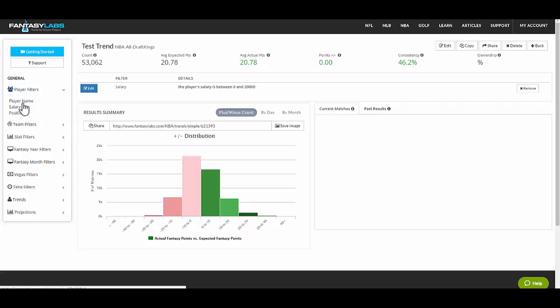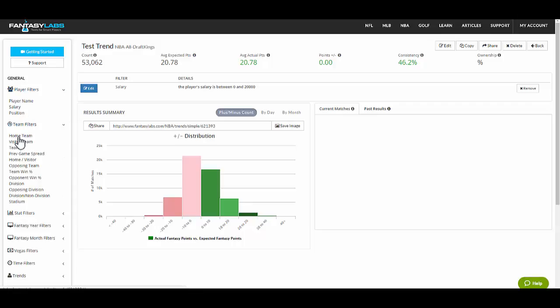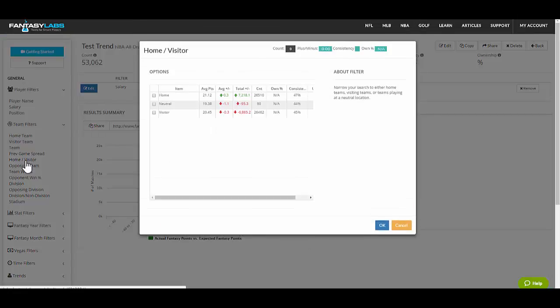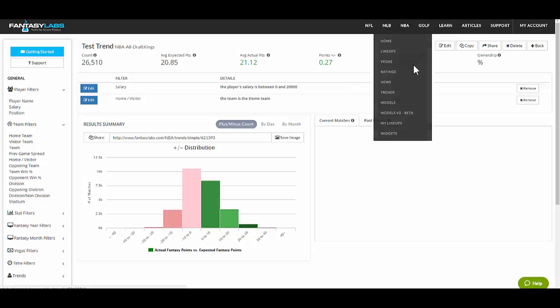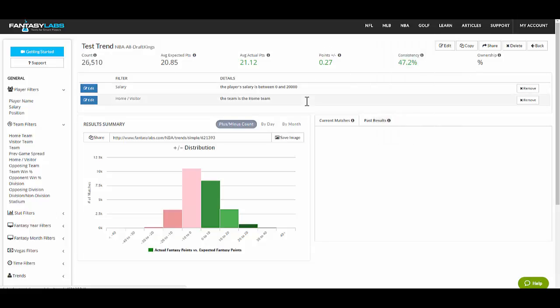So let's look at home versus visitors. You can see the numbers here if you select, but we can do home. On DraftKings they have scored 21.12 points. They've been expected to score 20.85 based on how they've been priced. That's a plus minus of 0.27. Consistency, meaning they hit that expectation 47.2% of the time. And you'll be able to see their average ownership there as well.